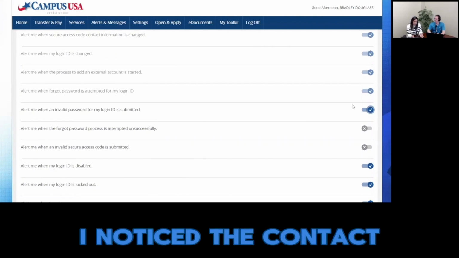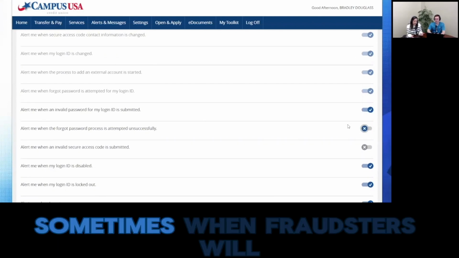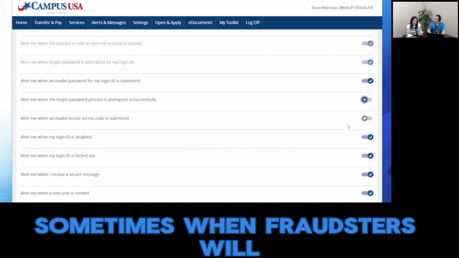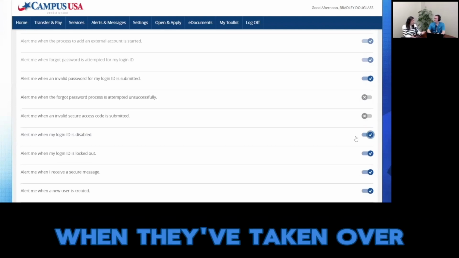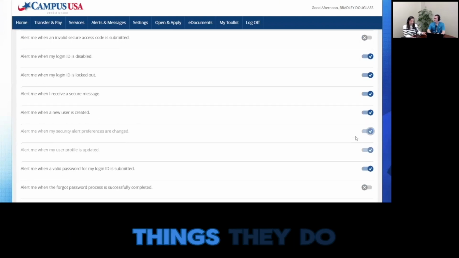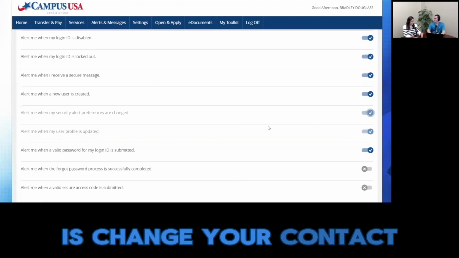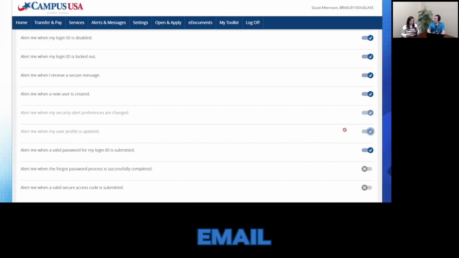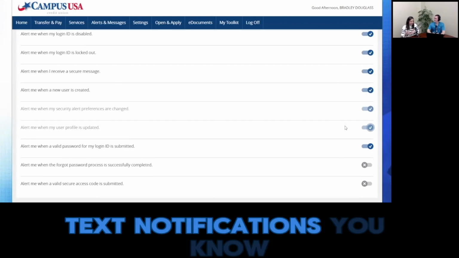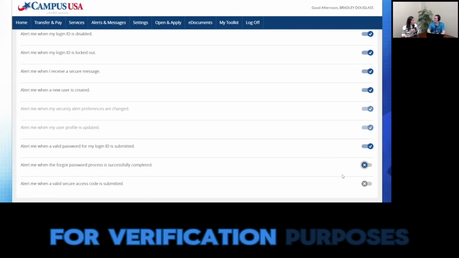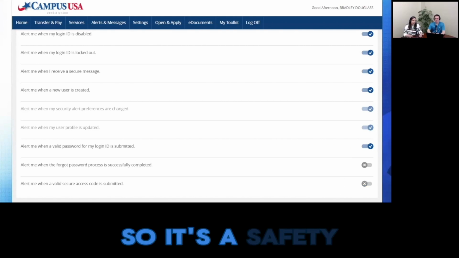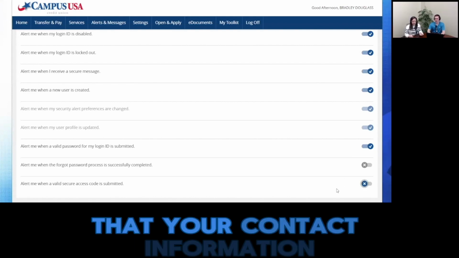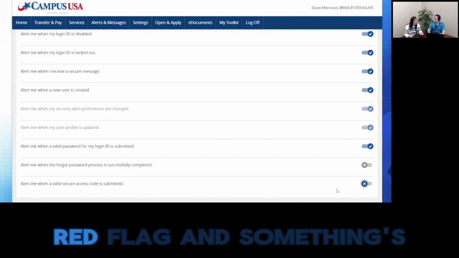I noticed the contact information, that's really important too. Sometimes when fraudsters have taken over an account, one of the first things they do is change your contact information so that you don't have access to your email or text notifications for verification purposes. So it's a safety guard. You get that alert that your contact information was changed. Red flag. Something's wrong.